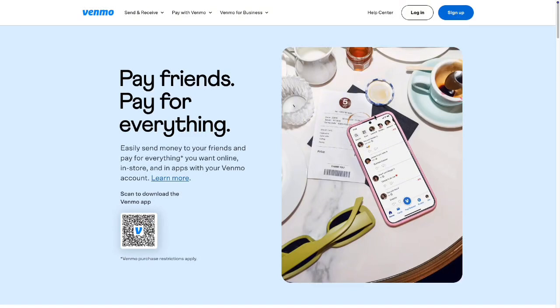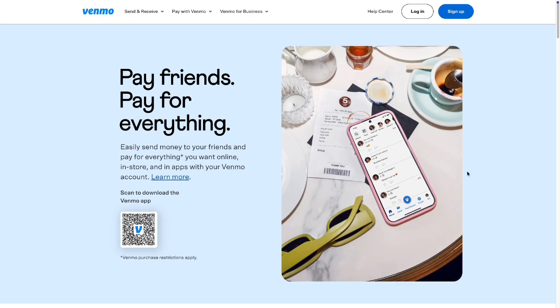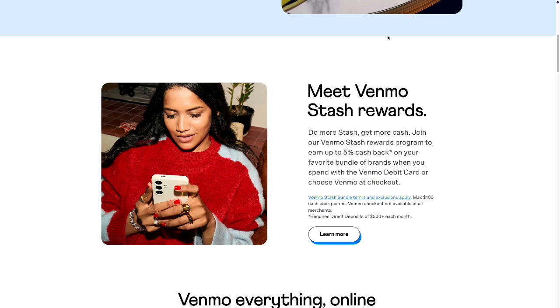Hey everyone, today I'm going to show you how to sign up for Venmo and how to use it. So before we start, remember that Venmo is mainly for users in the United States. So you need to be in the US and have a US phone number to sign up.